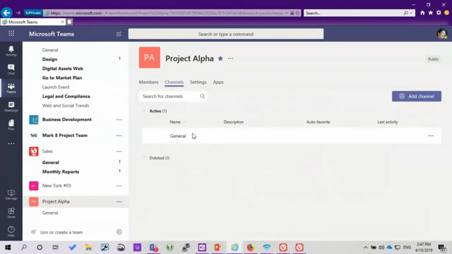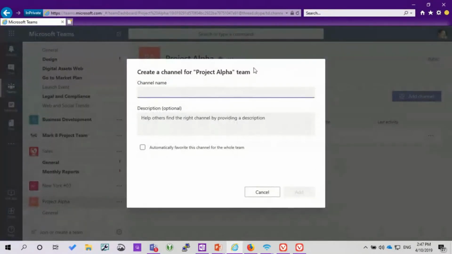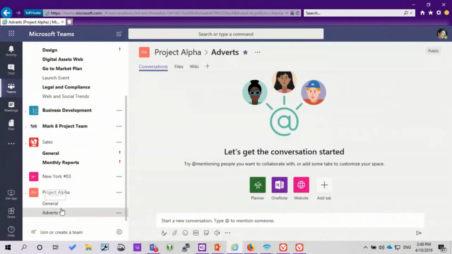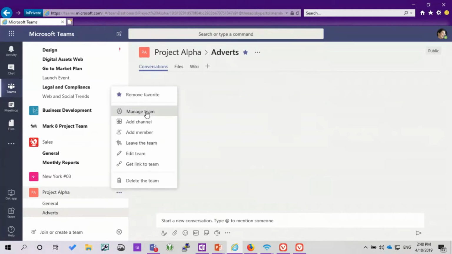So in addition to the general channel, we can add in one called adverts. And this button here for automatically favorite is basically you can have some channels that appear for everybody, or you can just have it so people can find them and favorite them themselves, but they don't necessarily need to show up for everyone. I'll just go back into the Manage Team section here.